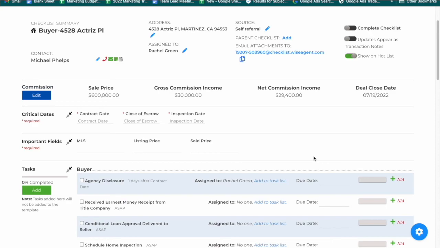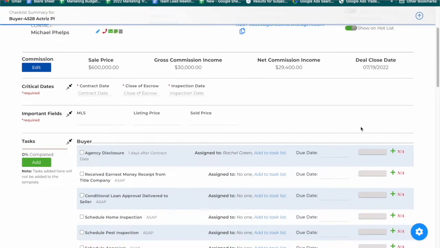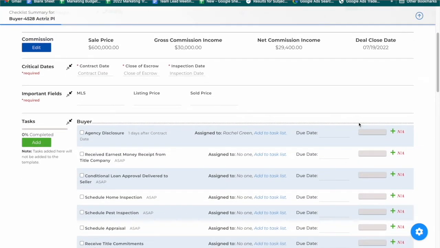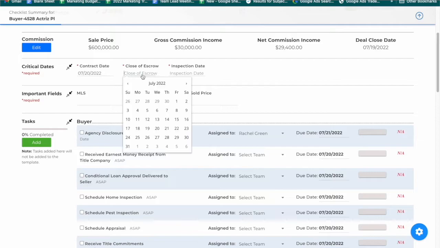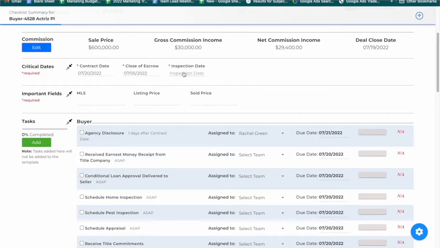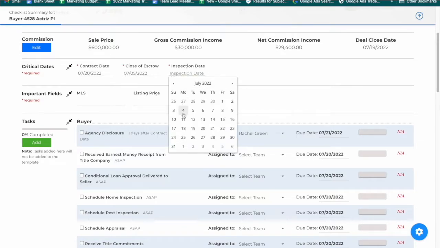Next, we can enter these critical dates. You will see that once we enter the critical date, it will populate many of the due dates. Anything currently due will go off of that contract date. And you can see tasks assigned 5 days after contract day will also have that due date.